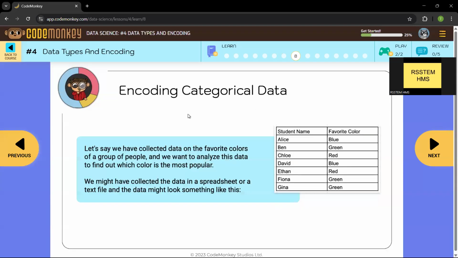So, okay, now how can we encode data? How do we encode data for the computers to better understand? Let's say you want to collect data on the favorite colors of a group of people. So, you have collected the data.